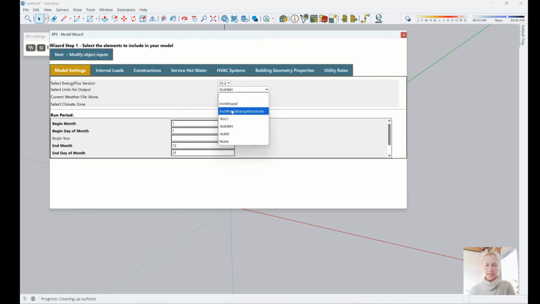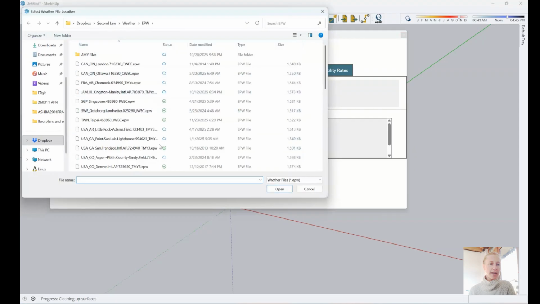Inch pound, or rather inch pound except electricity, is what we use generally over here in the US. And this setting can be changed later on in your model if you'd like to change it. We can select a weather file. So I have a bunch of weather files already downloaded, and we'll do this later because I'd like to show you how to download and access some of these weather files.